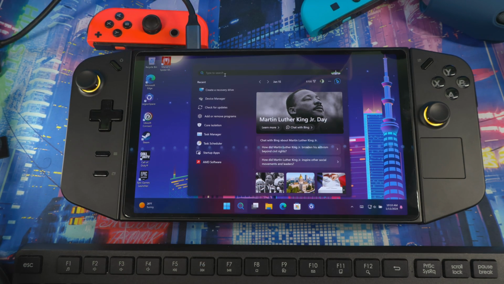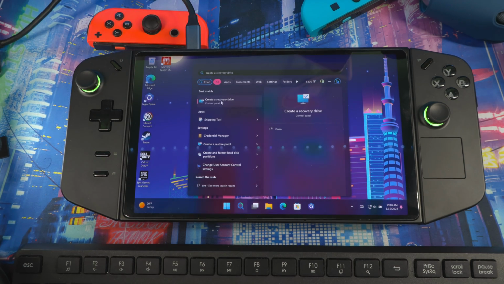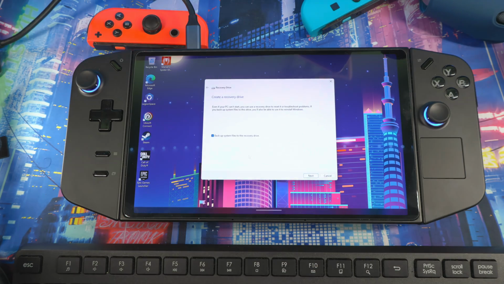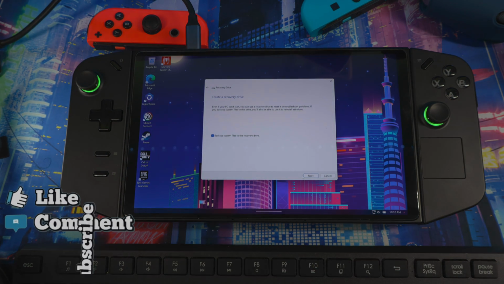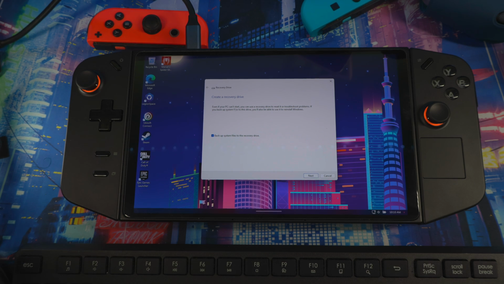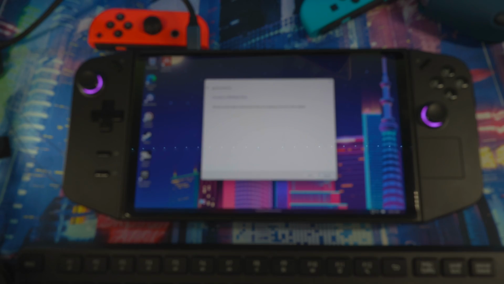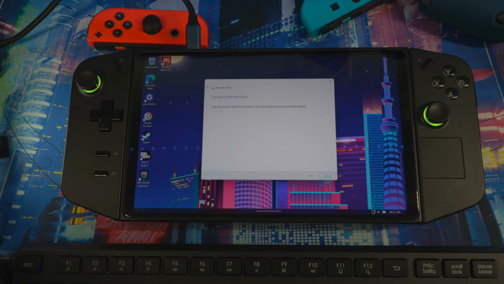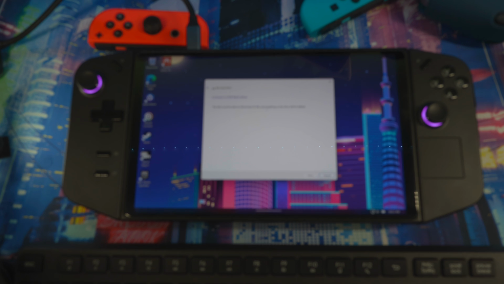You go to search, you type create restore point. Mine is already there. You click that, hit yes. With this restore point, you're going to need a hard drive or a thumbstick, anything that you have that's at least 32 gigabyte. Once you go in here, you hit next. And see it's warning you. This drive must be at least 32 gigabyte. Everything on this drive will be deleted, right?